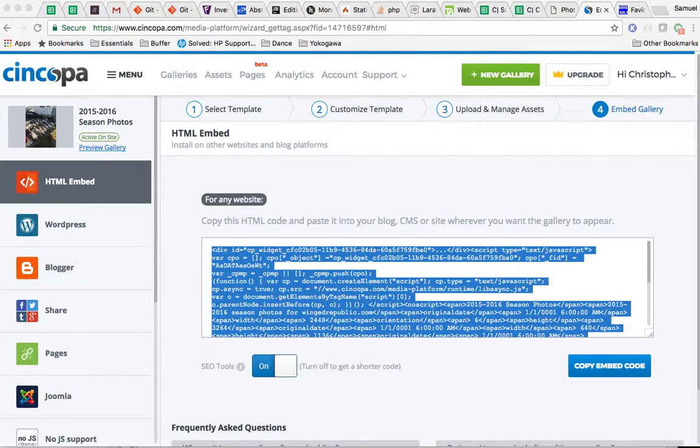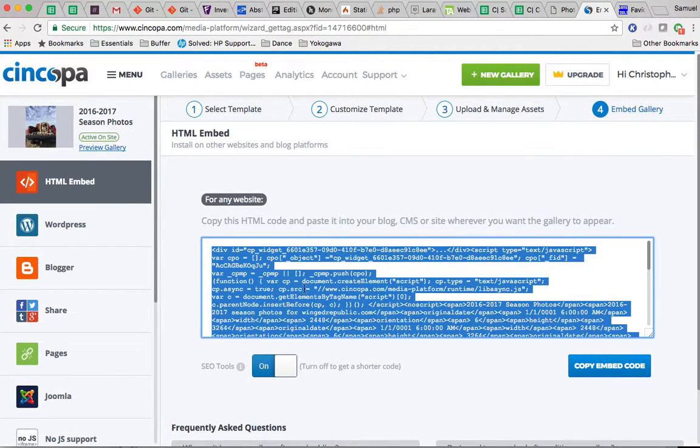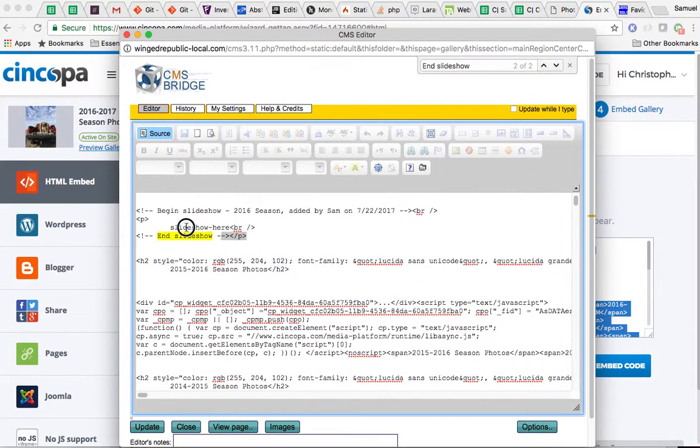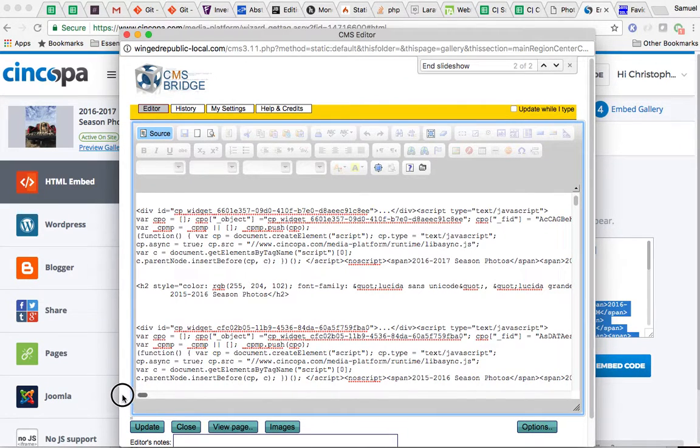So we're going to move CMS Bridge. We are going to go back to Cincopa. And we're going to go to our most recent season. Click Embed. I'm going to copy. I'm going to go back here. I'm going to begin the slideshow. And it puts it way over here. You notice that the scroll bar is off here.